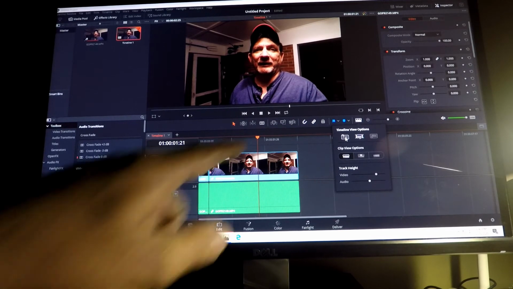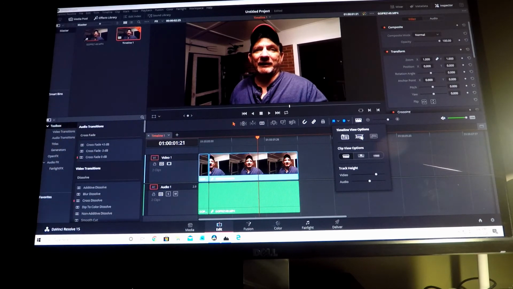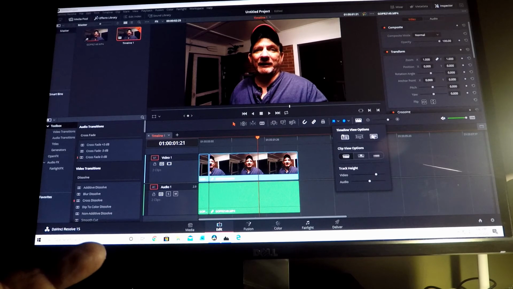But you can click on the first timeline view options. That gives you timeline markers and all that good stuff. I like to use the middle one. Some people like to use the one to the right. It just depends on whichever one you like to use.